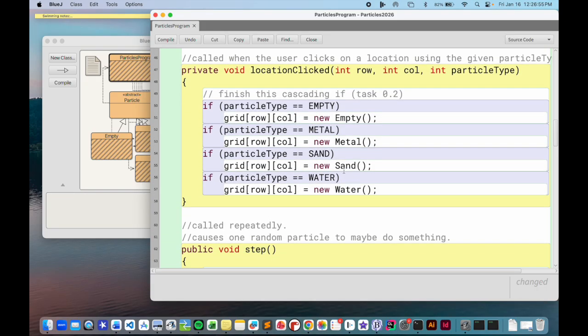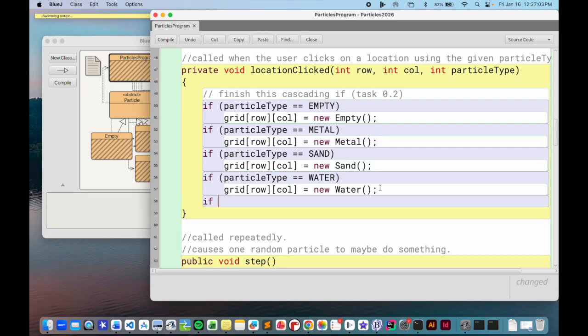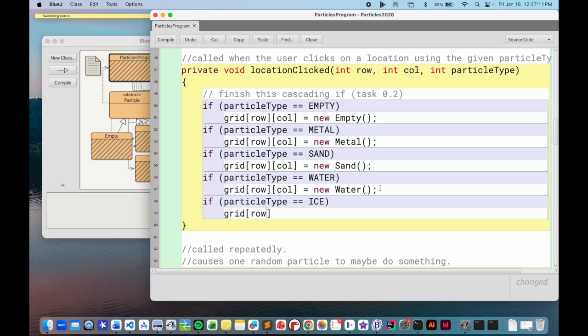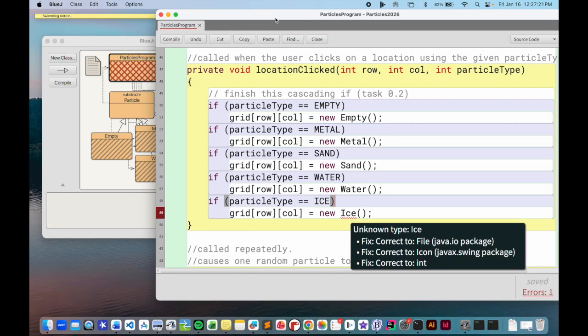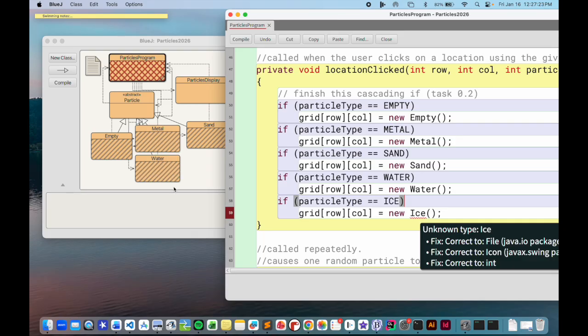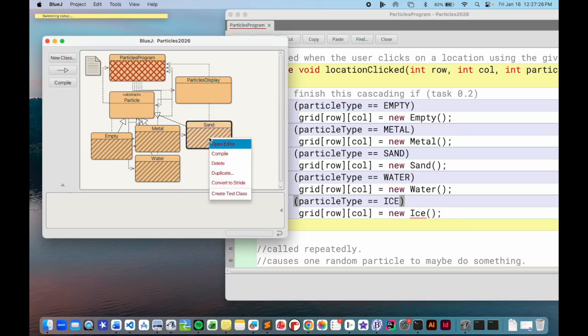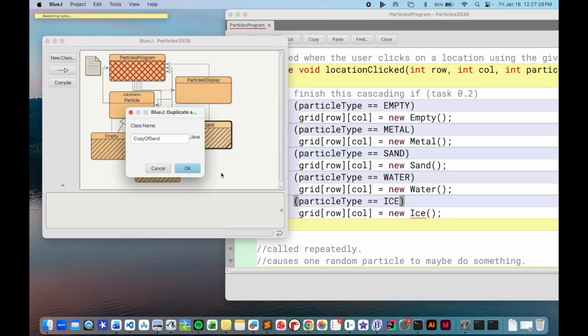I need to make it so that I can click on the screen and actually add ice if I have the ice button selected. So let's add an if statement in here. If particle type equals ICE, we're going to say grid[row][col] equals new Ice. And of course, this is not going to work right now because I don't know what Ice is. So let's go ahead and make the Ice class. I'm going to go over here and duplicate one of these. It doesn't actually matter which one. I'm going to duplicate Sand, and I'm going to call this Ice.